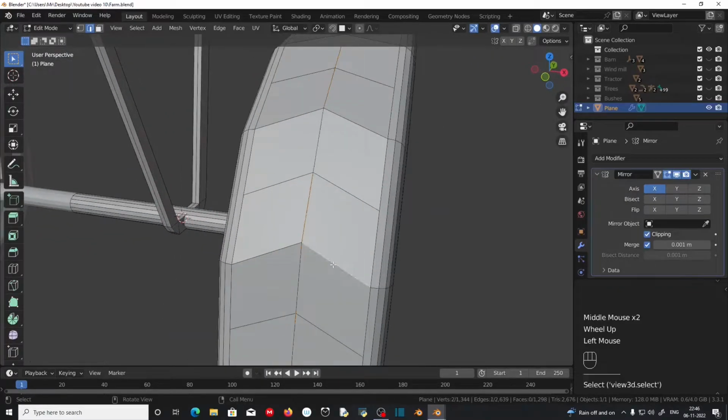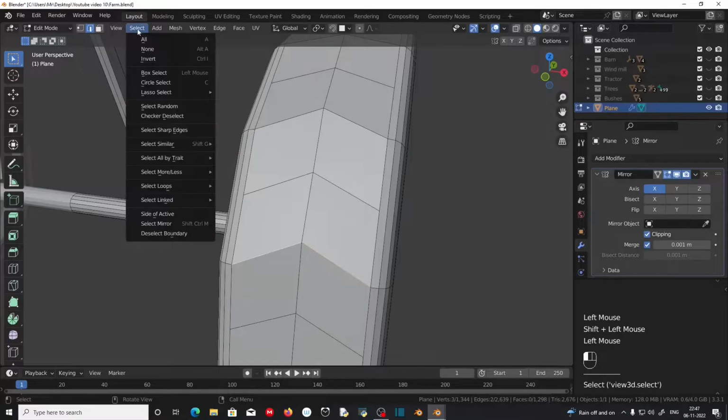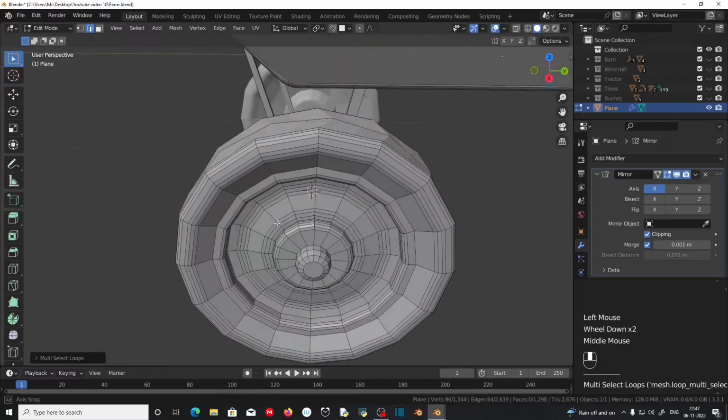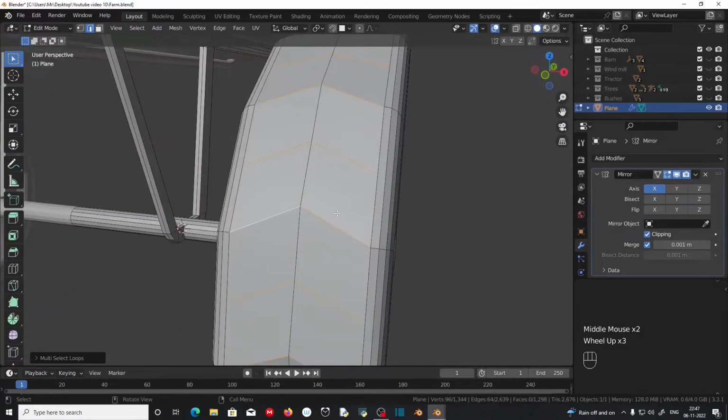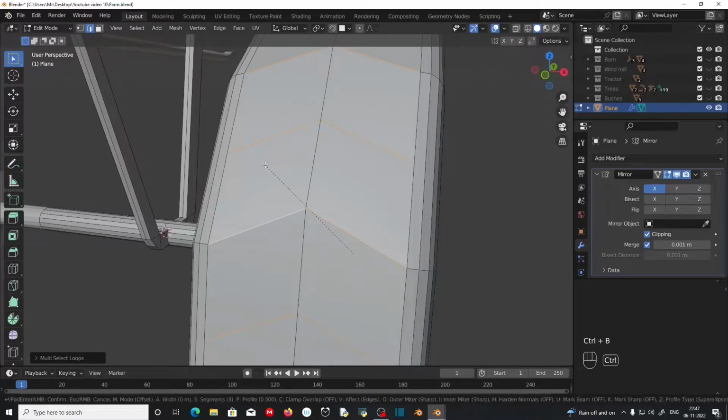Now select this edge and shift to select this edge. Then go to select loops, edge rings. As you can see, this will select all the edge rings in that tire. Now we need to bevel them. So Control plus B to bevel. We don't need an inside cut, so number of cuts 2 and bevel it like this.